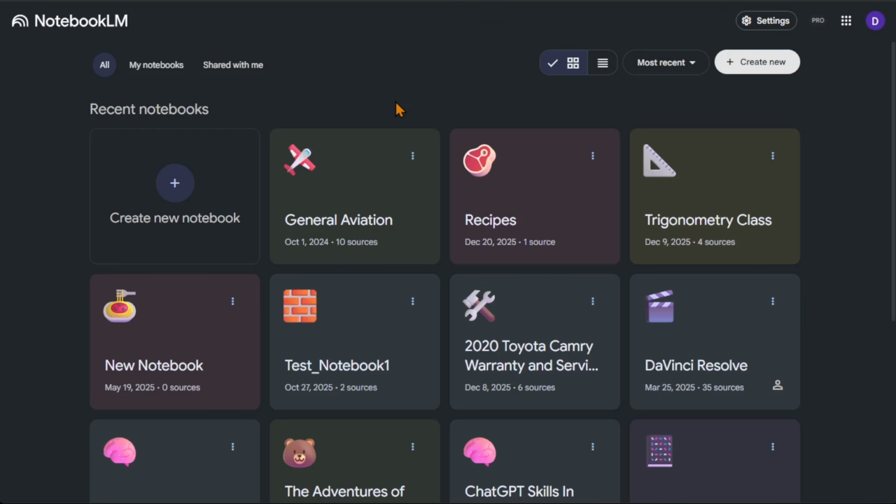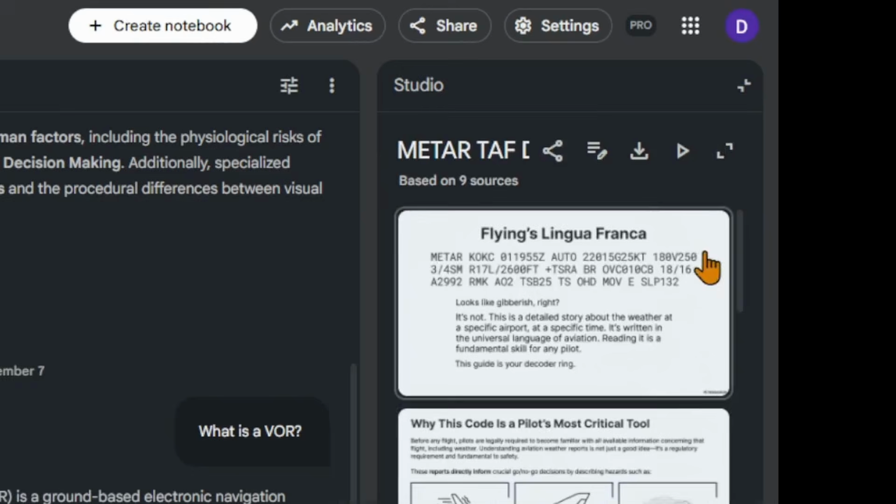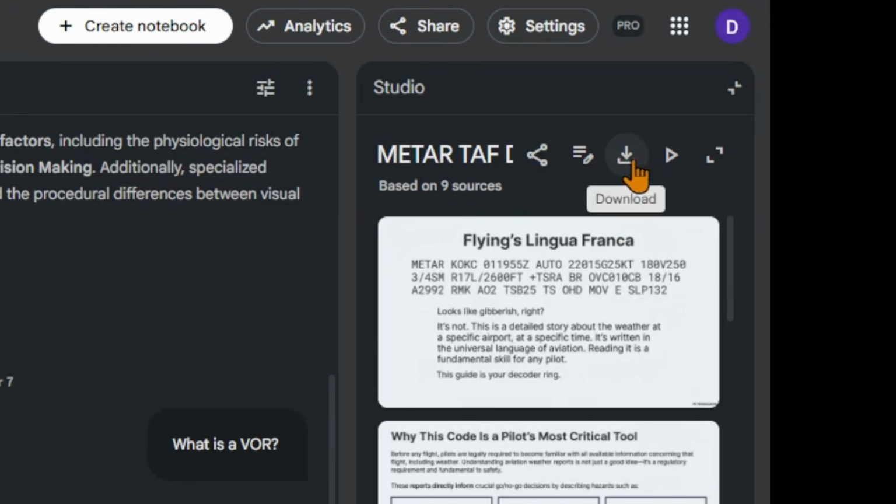So you go to notebooklm.google.com, and you start here, and then you either create or go into an existing notebook. And then, again, I already have the slide deck created. So within this slide deck, I clicked here to download. And again, I already did this, so it doesn't really matter. I'm not going to go through it again, but you click this, and then it'll download it to PDF, wherever you have downloads on your computer.